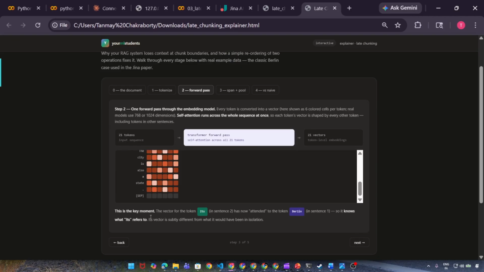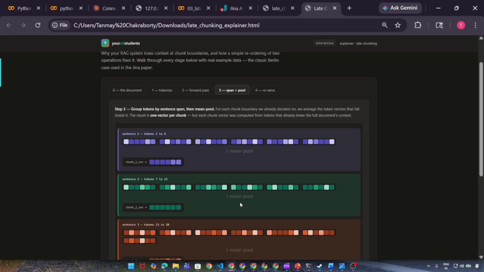So you can see this is the key moment. The vector for the token "its" in sentence 2 has now attended to the token Berlin in sentence 1. Okay, this is what is happening, guys. So the Berlin in sentence 1 and the "its" in sentence 2. Because of the self attention, this "its" is attending to Berlin. So it is able to understand that this "its" means the Berlin that we are talking about. And this is how it's happening.